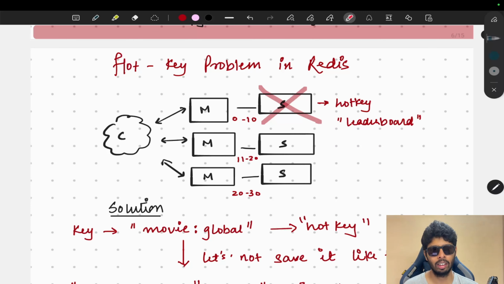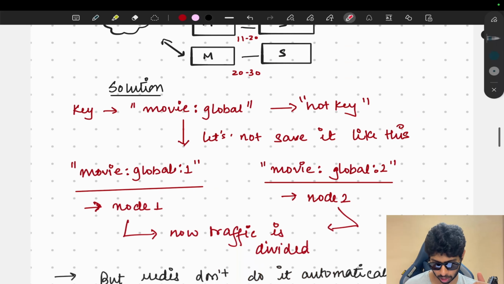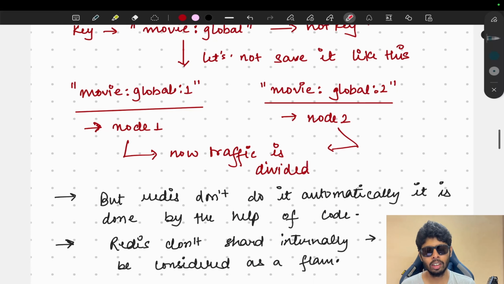Now whenever a request comes to any of the clients, and they figure out that it is a hotkey, they can go to any of the slaves and find the value. They know the hotkey is movie global, so they just have to append any number like 1, 2 or 3. If they figure that out, then the problem is solved. By doing this, the traffic is going to be divided, and we have solved this problem.